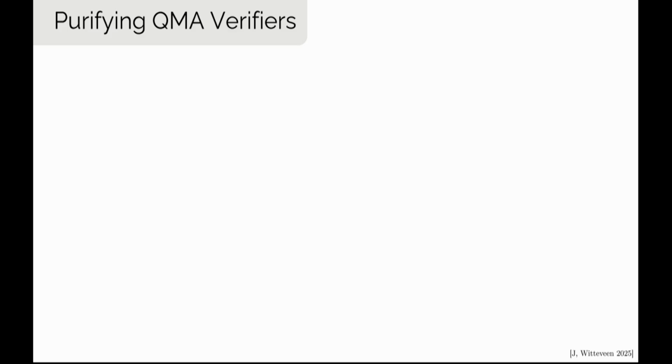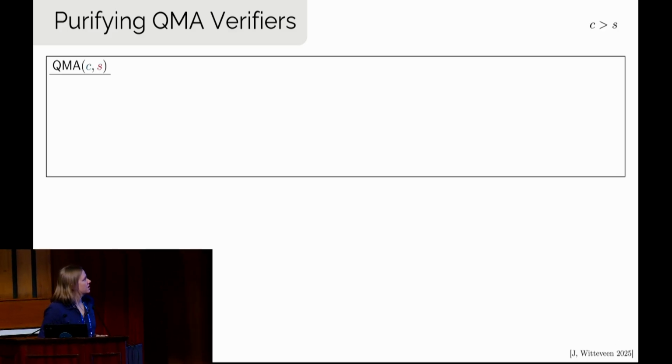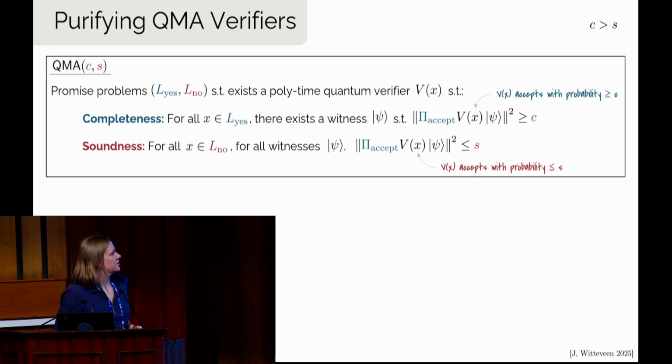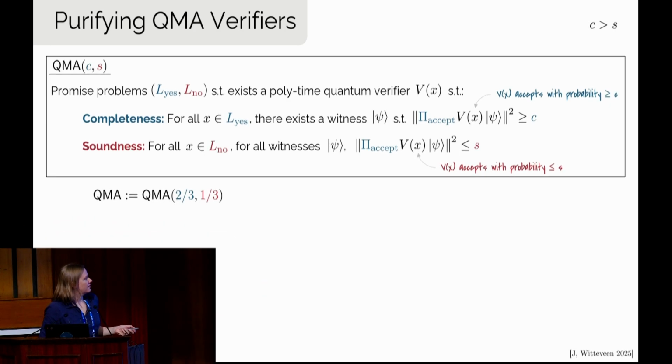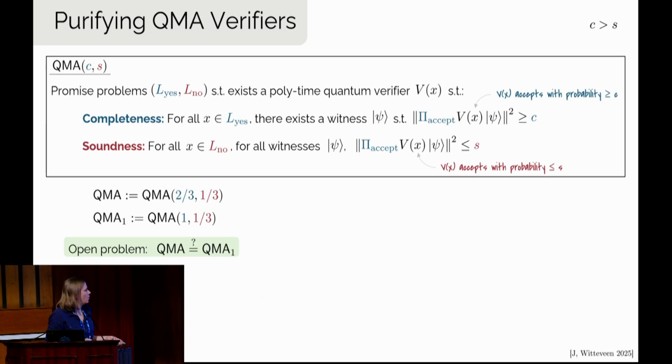Now I want to just mention an application to QMA amplification, but since I'm running out of time, I'm just going to give this one for the experts. QMA. It is a long-standing open problem whether QMA is equal to QMA1.